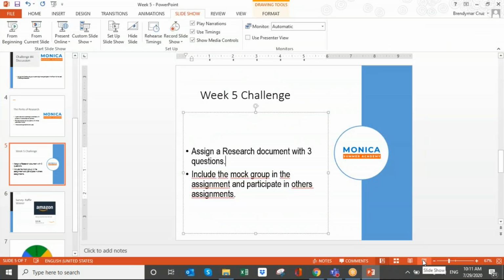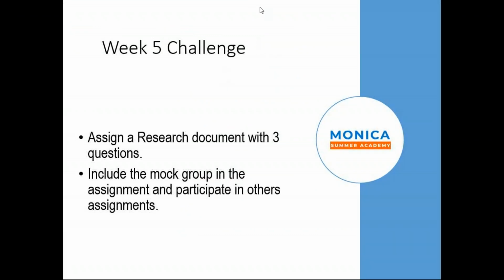For today's challenge, we have to assign a research document with 3 questions, include the mock group in the assignment, and participate in others' assignments so they can see how it works for them, how they will be seeing the results. And since today we have a little bit of time like we had last week, I want you guys to work on today's challenge, and I will be here to answer your questions.